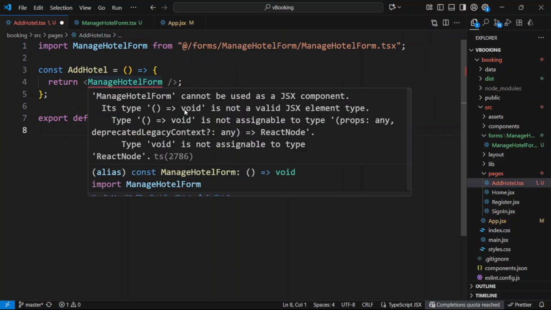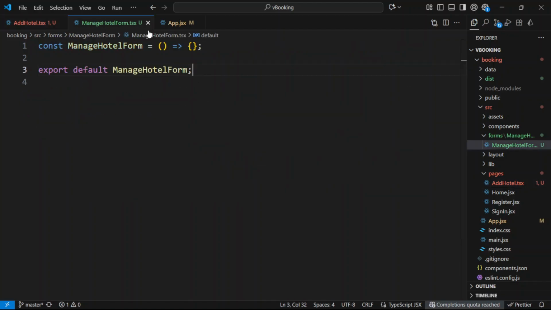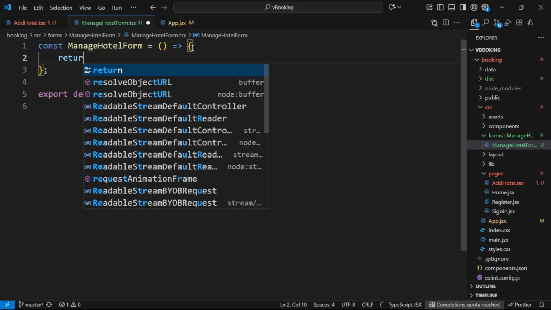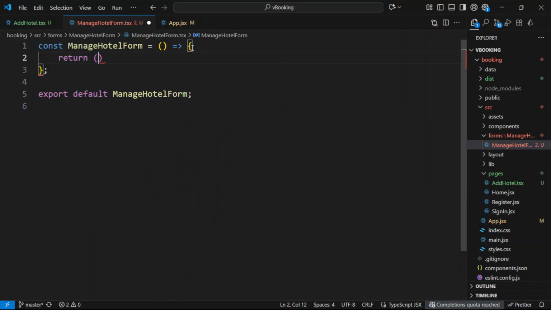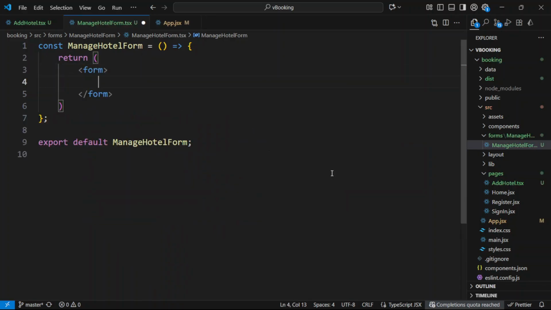We are getting this error because we haven't defined anything inside ManageHotelForm. Let's save it, and back in ManageHotelForm, inside the return statement, we will have a form tag. We have put our ManageHotelForm in its own component. There's a reason for this. It's because it will make this form reusable. So whenever we come to make the Edit Hotel page, we can use the same form.